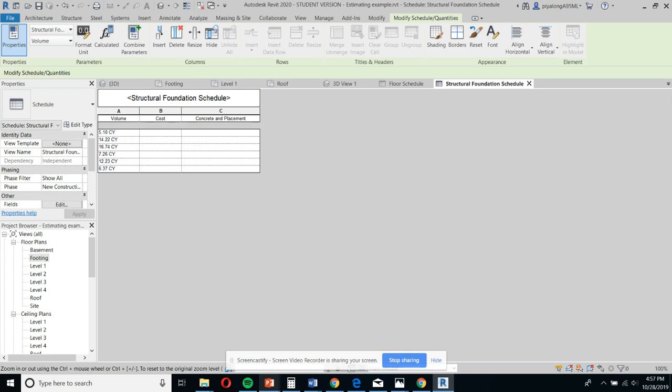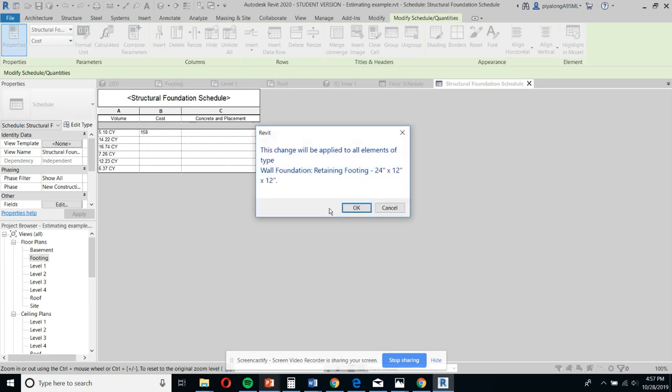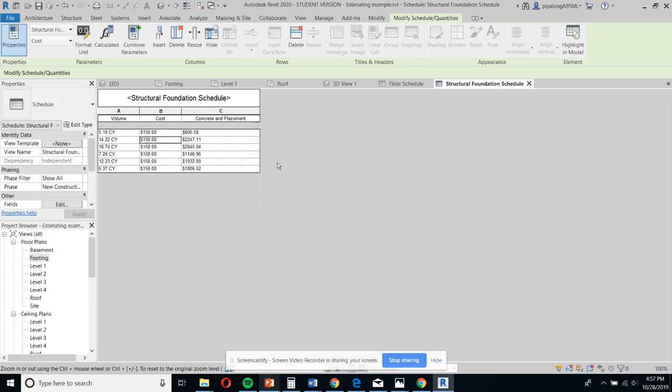Then we go back to the instruction. So the structural foundation, which means the footing, has the price of $158 per cubic yard. So we just input that and select it's the same for all the footings, and we have this result.